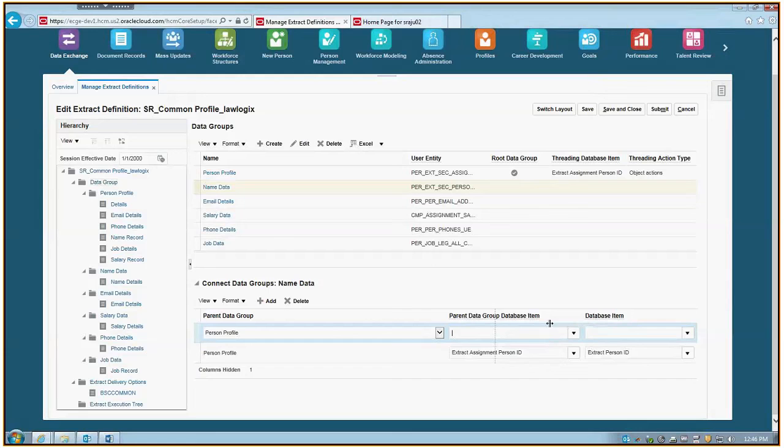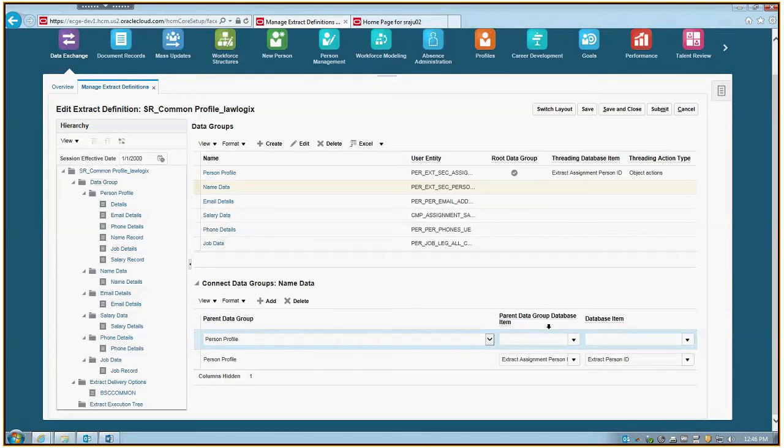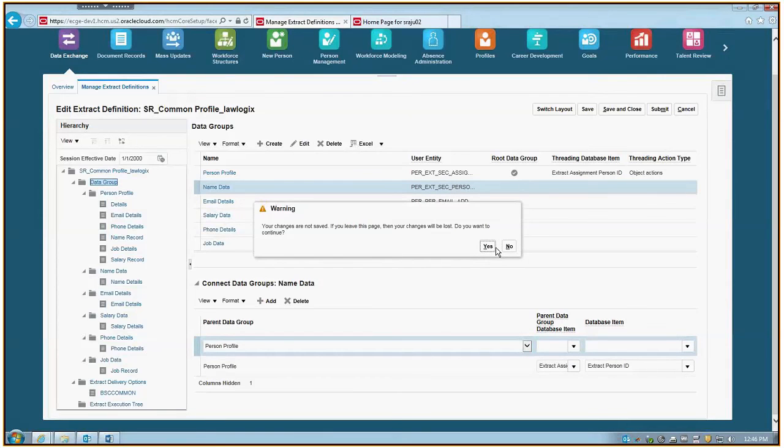This is just connecting the two records, how the two data groups are linked. Based on that key field only, it will fetch the information.